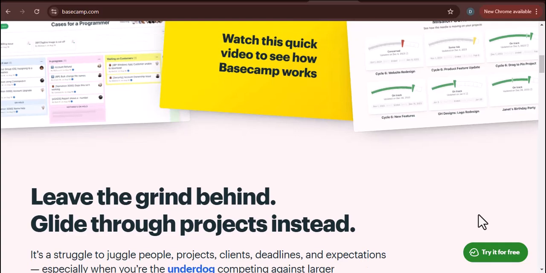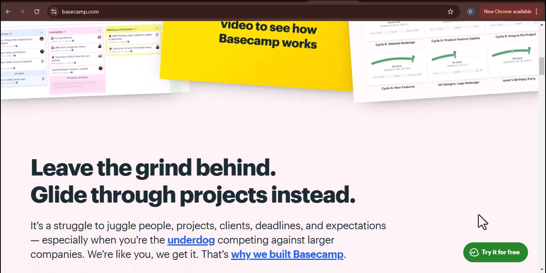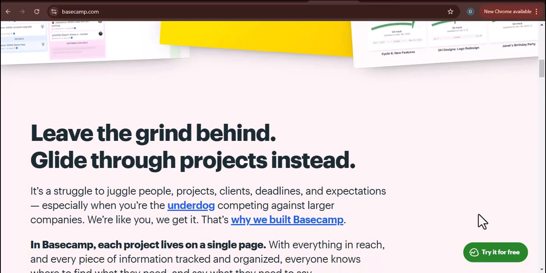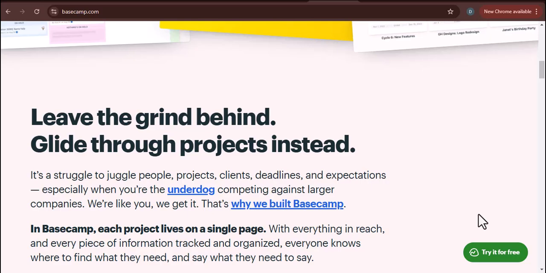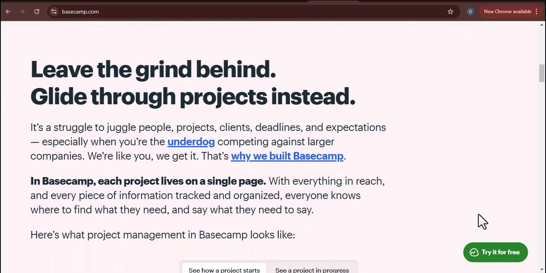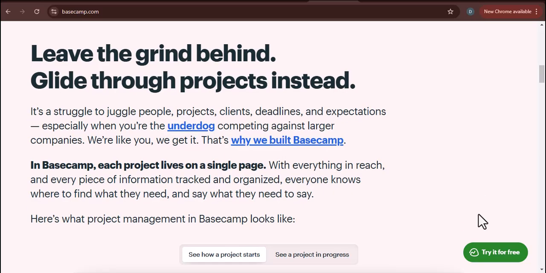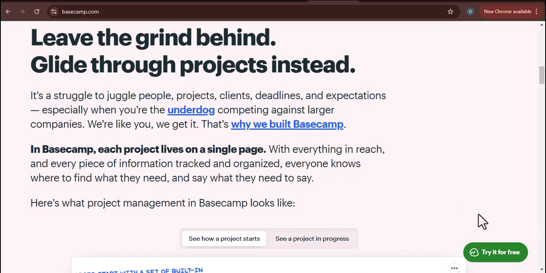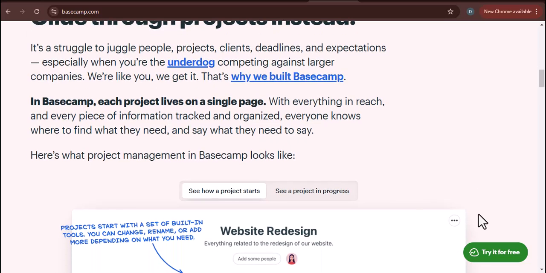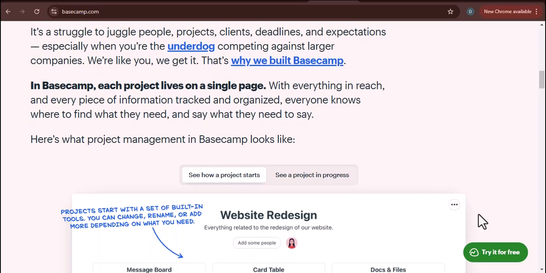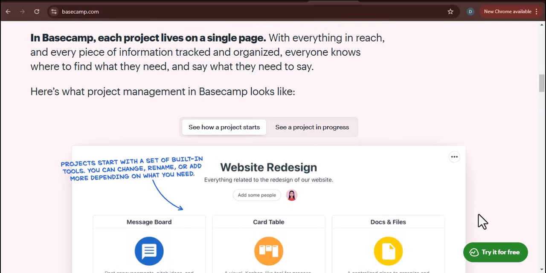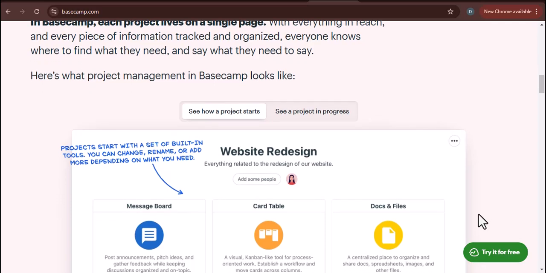Here's a breakdown of the file size limits for different file types in Basecamp. Image files, 250 megabytes. Video files, 100 megabytes. Audio files, 250 megabytes. Document files, 250 megabytes. Spreadsheet files, 250 megabytes. Presentation files, 250 megabytes. PDF files, 250 megabytes. If you're trying to upload a file that's larger than the limit, you'll receive an error message.